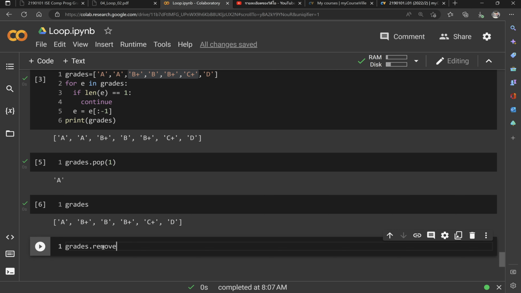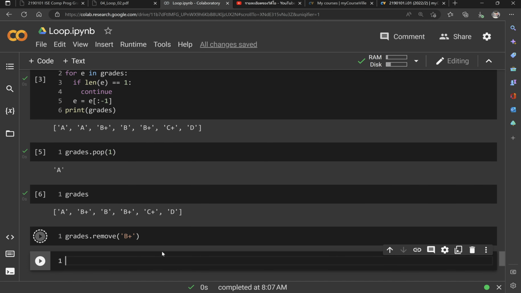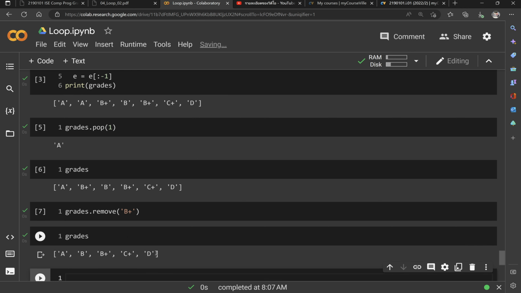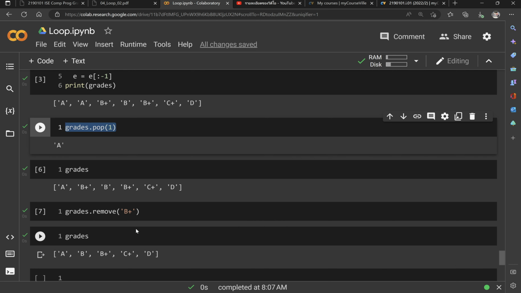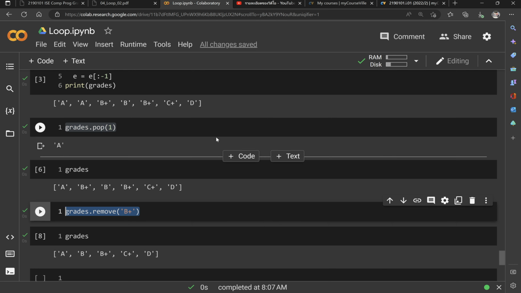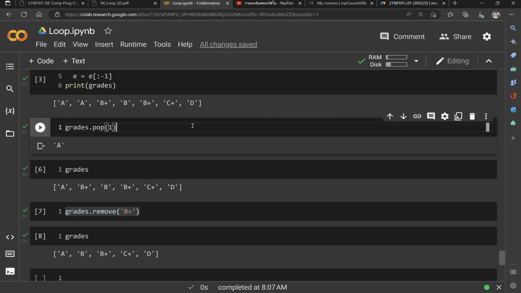And you can use another one, remove, which removes by the content of the list. The first occurrence of this data will be removed from the list. So the data is already removed here. So you have pop and you have remove. So guys, I'll show you this one.